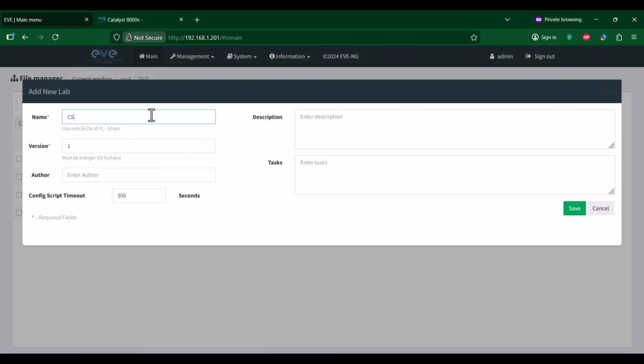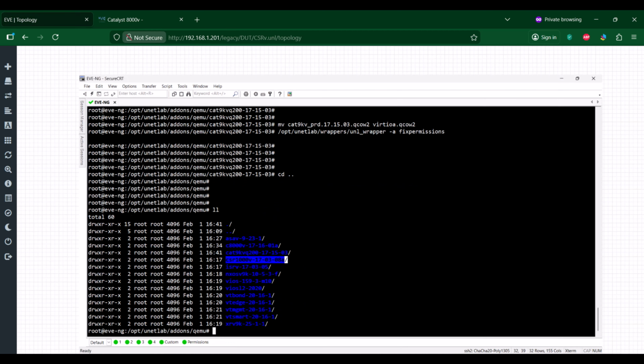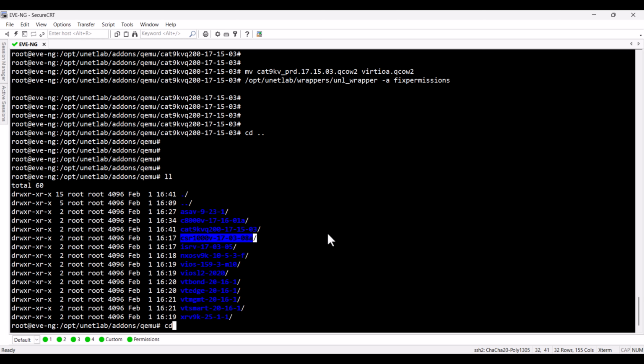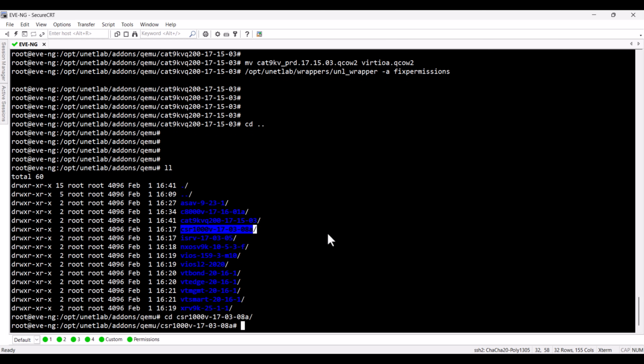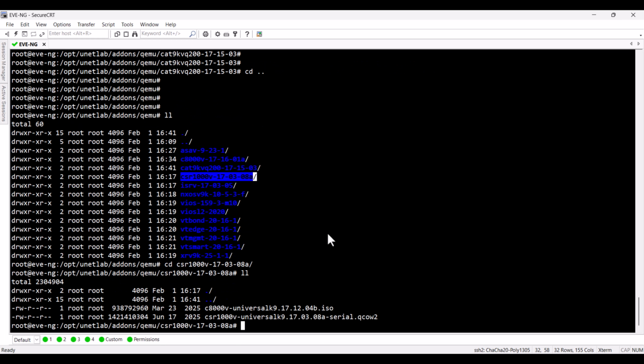Let us create a new lab for the CSRv device. Go to the CLI and change the file name to vioa.qcow2. Change the directory. Ignore the ISO, it is not needed. We only need to change the .qcow2 extension file's name to vioa.qcow2.